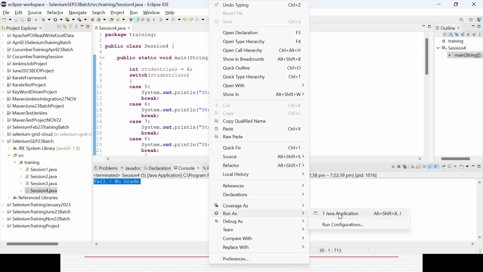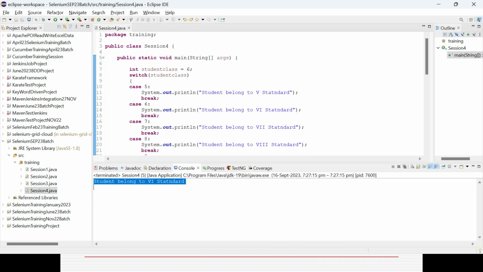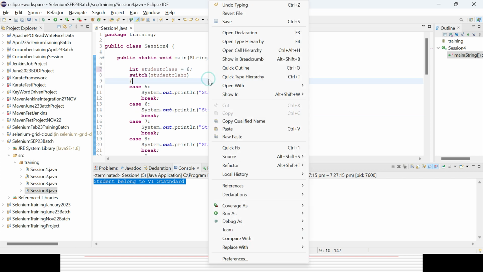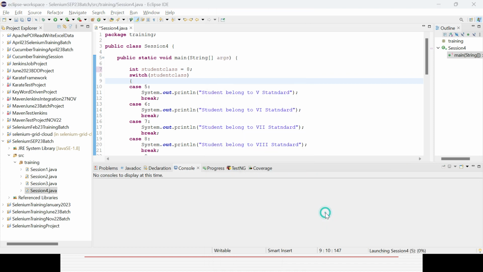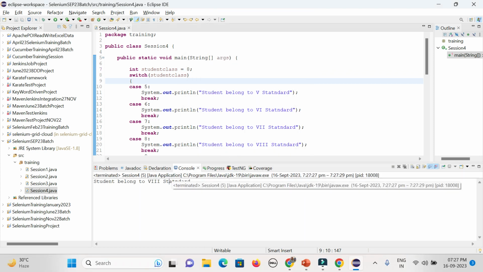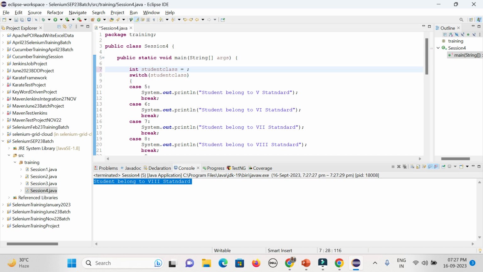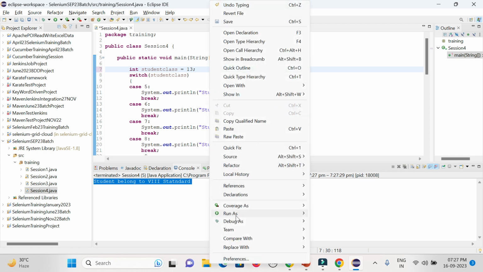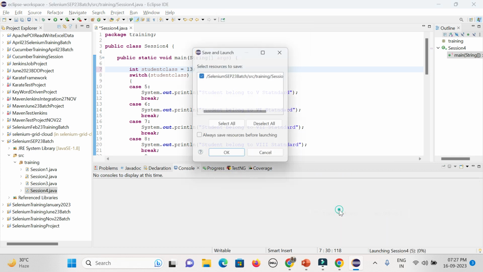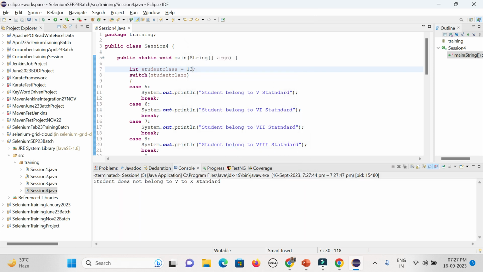Now if you execute it, based on the condition you are giving, it matches with 6, so it gives you the output 6 standard. In case you give 9 or 8, it will match based on the condition, and that condition will be triggered. You can see the condition is triggered, it comes as 8 standard. Now in case you give something outside the 5 to 10 limit, suppose I give 13, the default part will be executed. You can see the student does not belong to these standards.